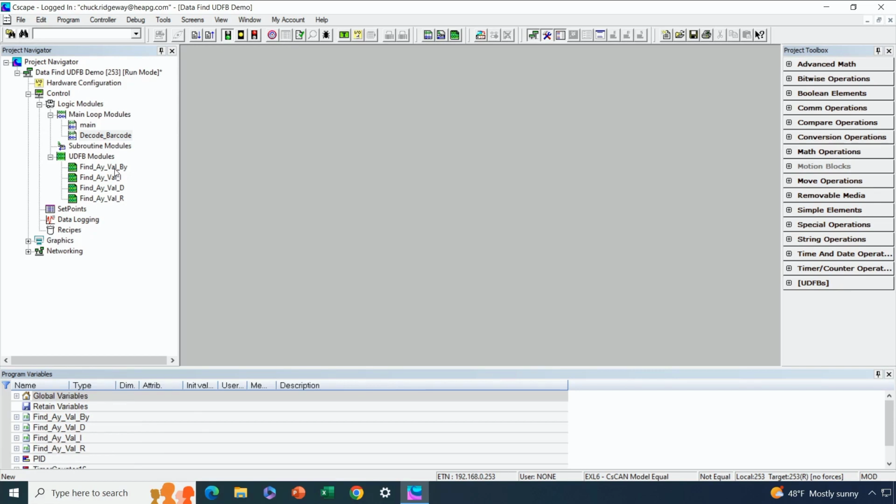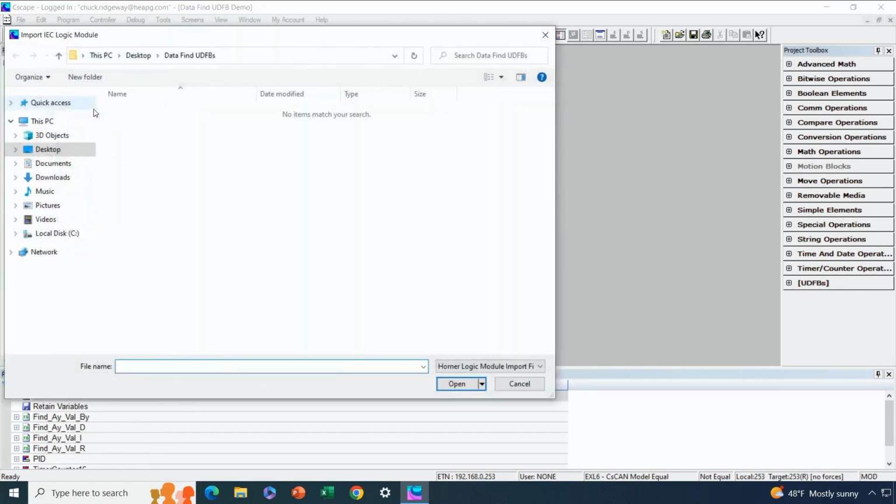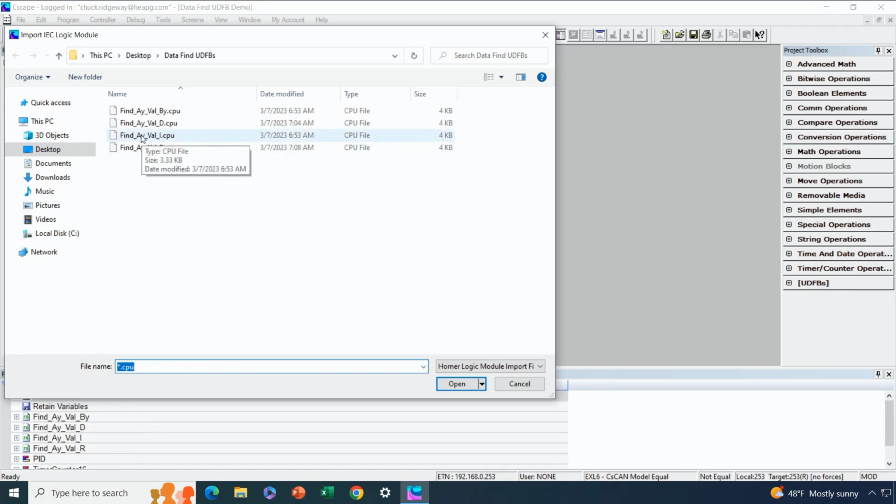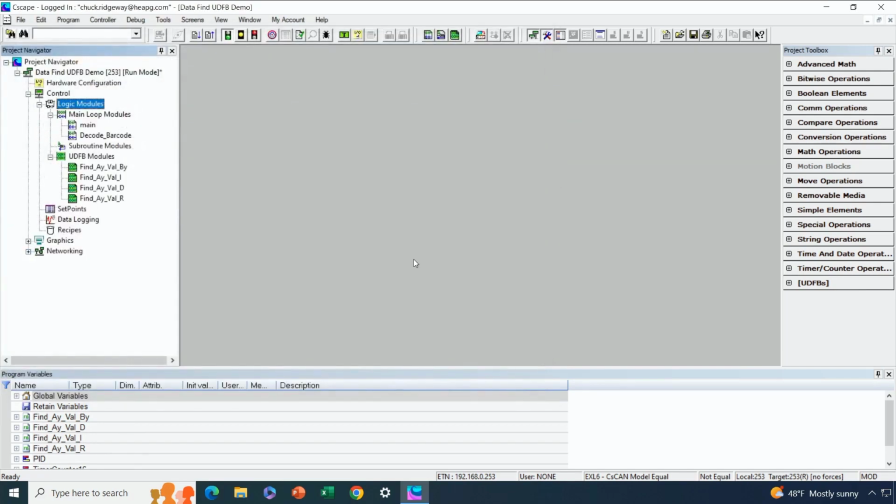How did I import those? Well, let me show you. I right-clicked on Logic Module and selected Import Logic Module. Then I navigated to the folder containing the CPU files. CPU files are the UDFB files. And then I did a star.cpu to find all of these CPU files available in that folder. And then I selected the one or ones that I wanted to import. Now I've already imported all 4 of these, so I'm just going to hit cancel here, but I think that illustrates how they can be imported.